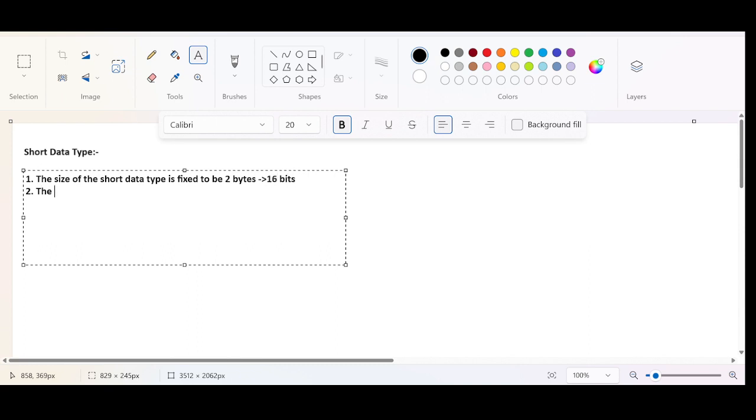Second point is again the default value. The default value for the short data type is 0. This point is very important. We will be understanding more about the default value when we start learning object-oriented programming. Until then, it is a declaration that the default value of the short type is 0. The third point is that it is a signed data type. Signed means it represents both positive as well as negative numbers.